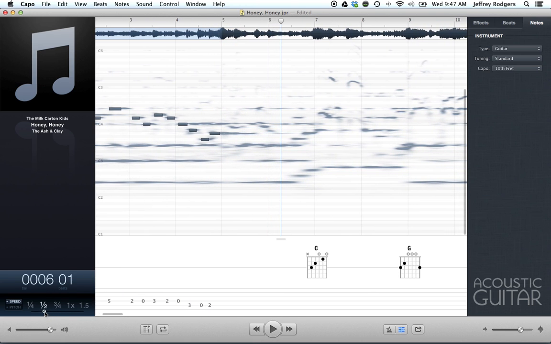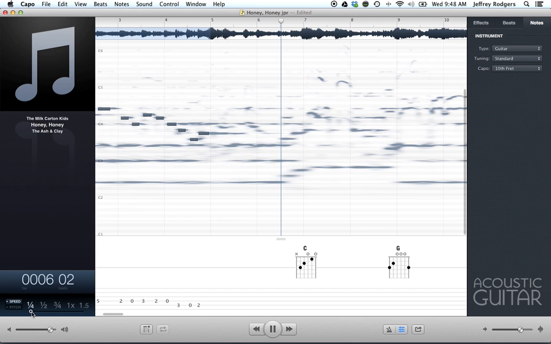And you can tell from that little sample that even though it's slowed down to half the speed, the program maintains the pitch. So I could take it down even further, down to 25% of the original speed, and get this.